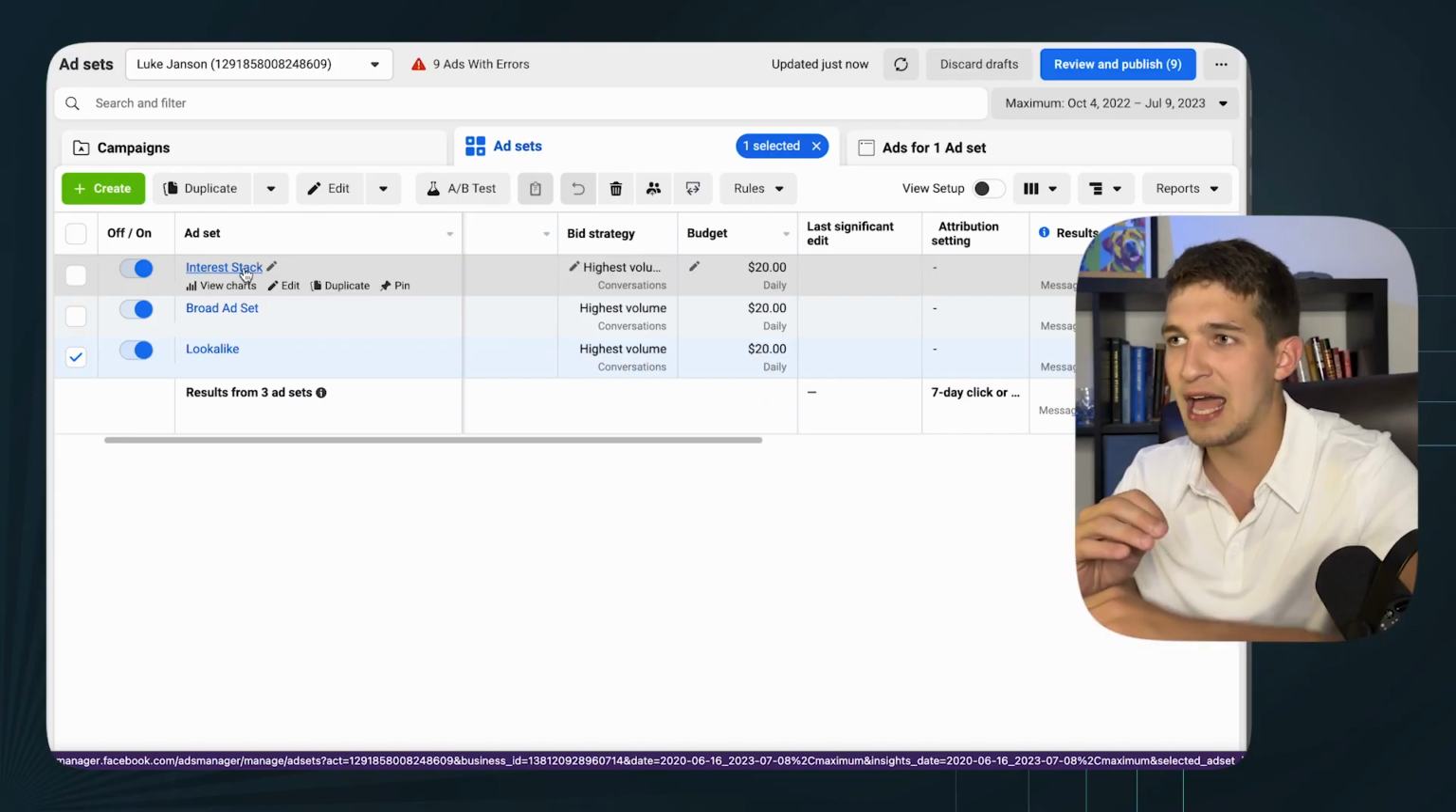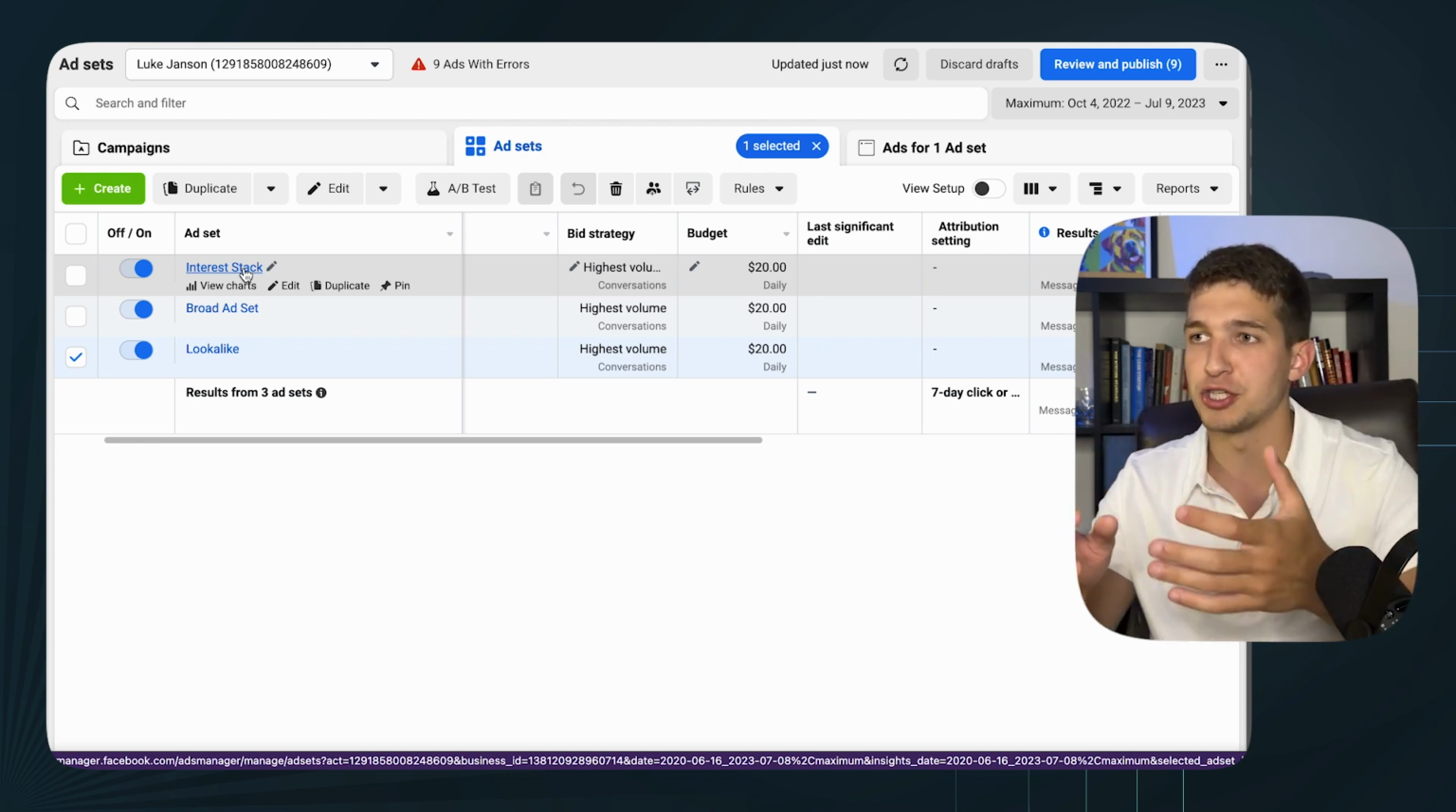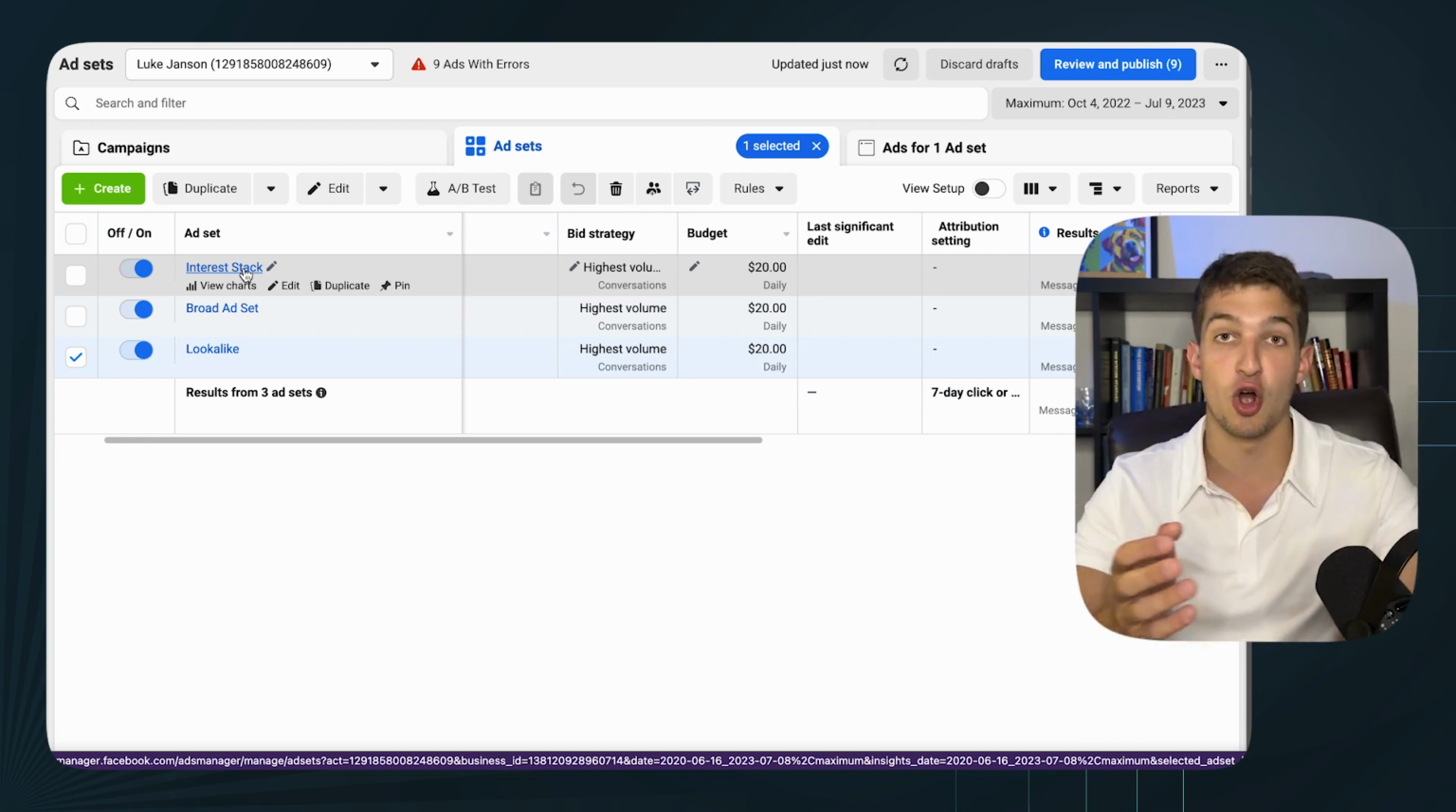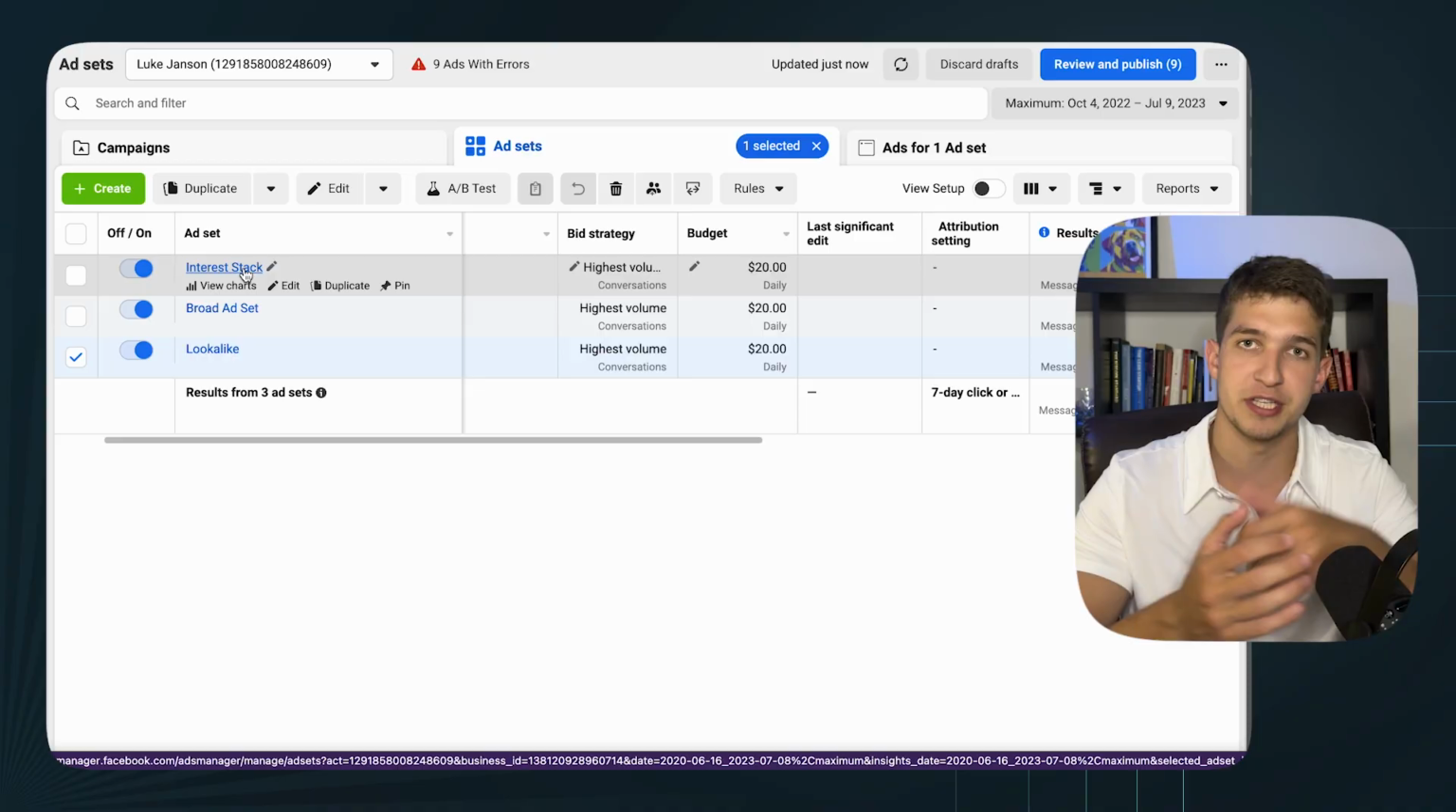Next, we have the interest stack, and this is where you group up a bunch of different interests that your customers are most likely to be interested in. Sometimes you'll be able to find an interest that is large enough to where you can leave it by itself, but oftentimes, especially if you're a small business and you're working within a local region, you're going to have to group multiple interests together so Meta has a large enough audience so it can really do its thing and optimize.